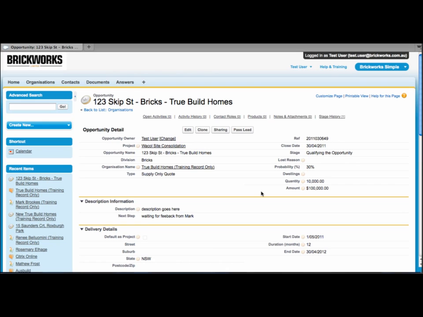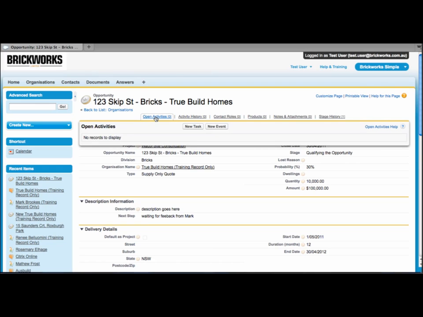In addition to the opportunity, I can also relate activities. So here I have open activities that are related to the opportunity. Open activities are activities that are happening in the future. So this could include meetings that are due to happen, or also tasks or calls. Where we have activity history, we can relate activities that have happened in the past. So this could include emails that have been sent, calls that have been made, or meetings that have been had, as well as tasks.